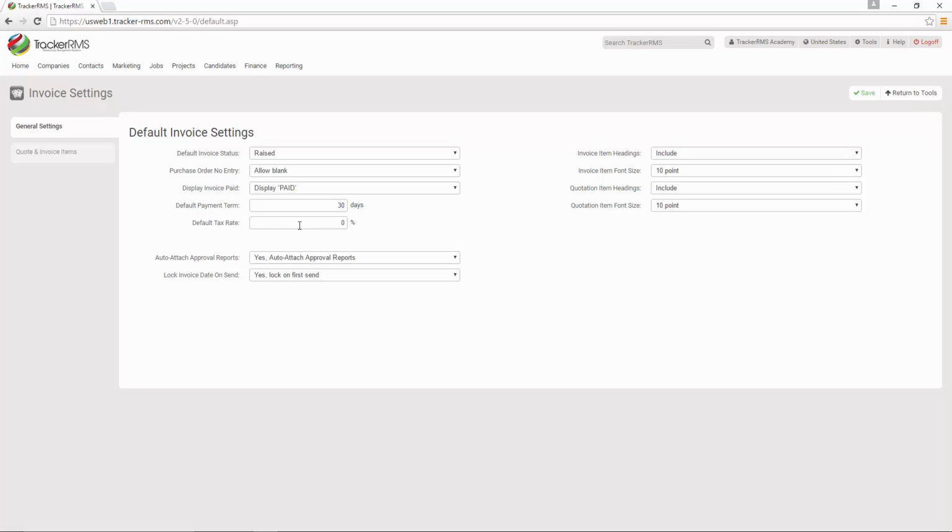Default payment term, we can put in a global term for invoices. You can also change this at the company level. There is a field that you can bring into your view using the layout designer, which we'll show in just a bit. Default tax rate, we can enter in a tax rate for the invoices globally.